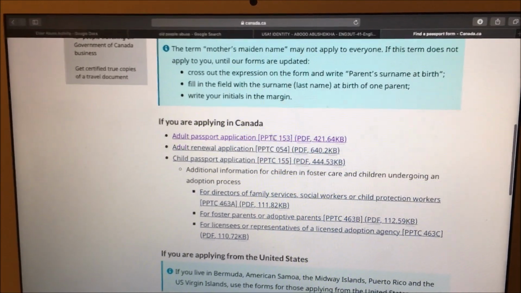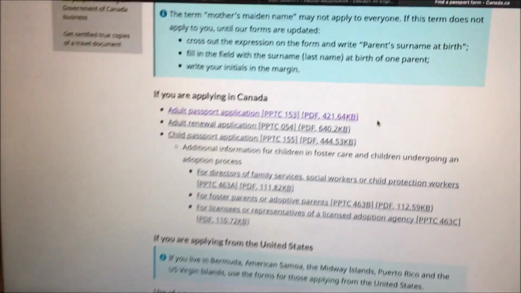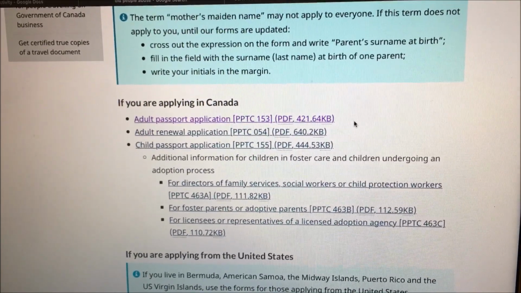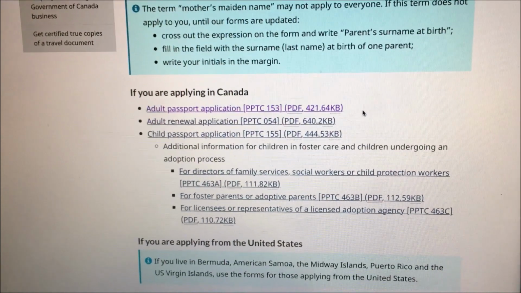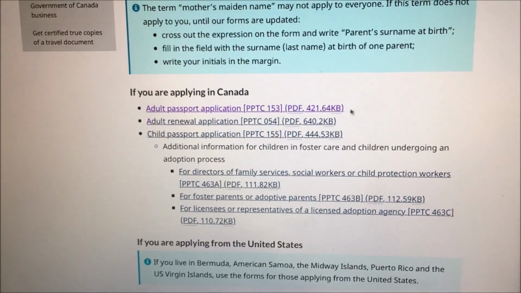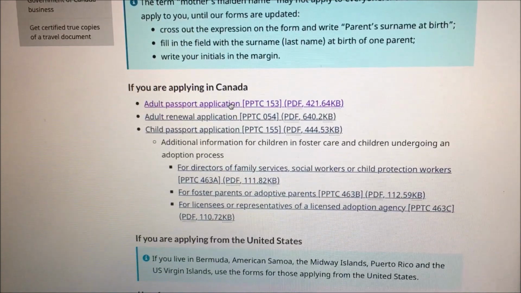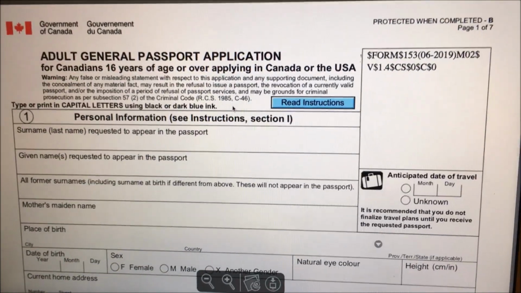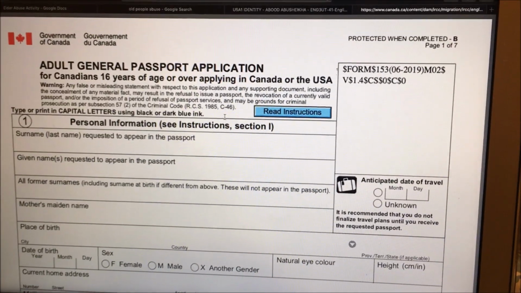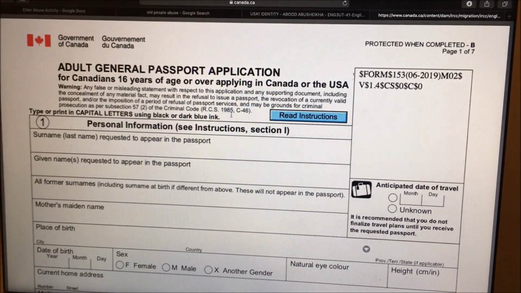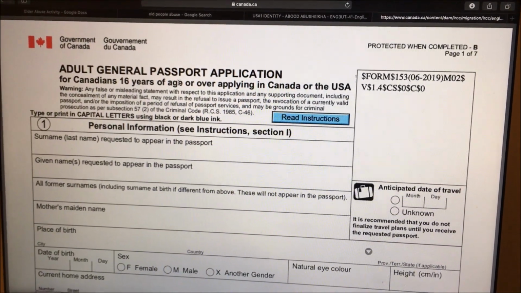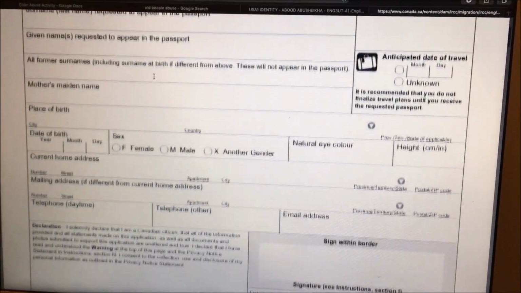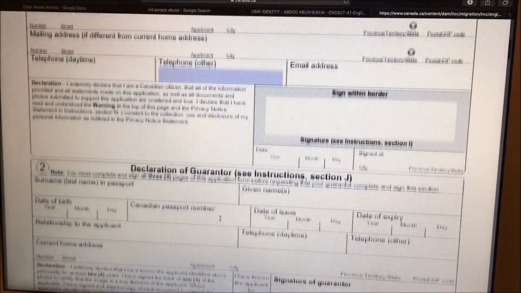Yeah, so guys, here it says if you are applying in Canada, so you are a first-time applicant, you have to click the Adult Passport Application or PPTC 153 form. Open it, and then that's the form, guys. There's 7 pages. So scroll down. 7 pages.